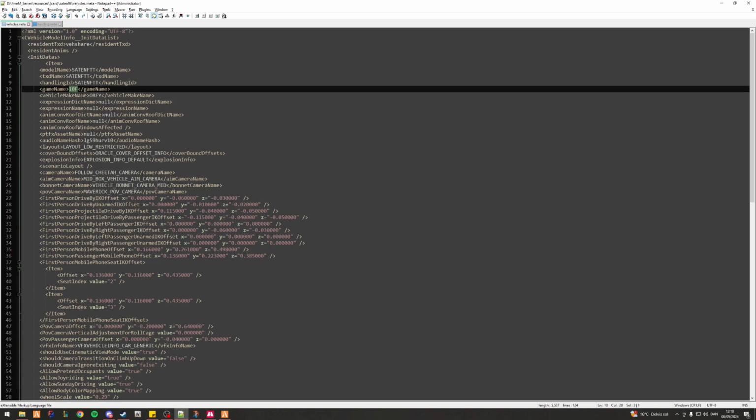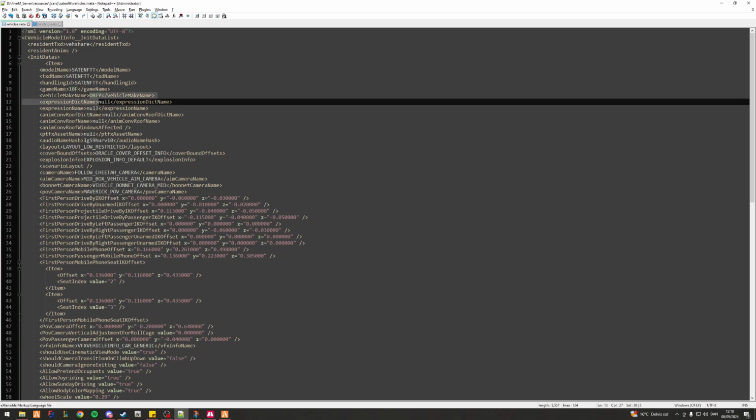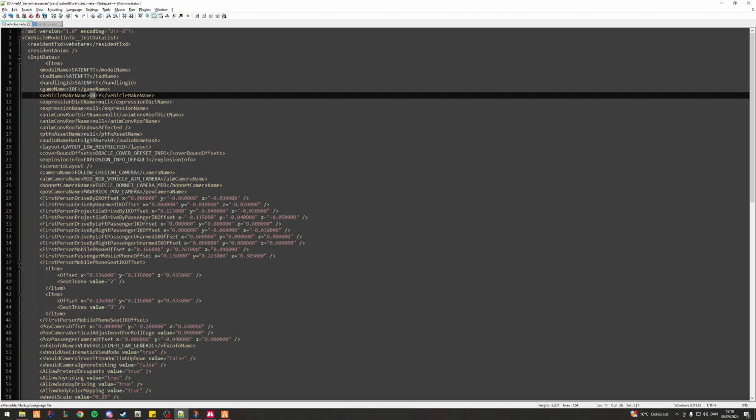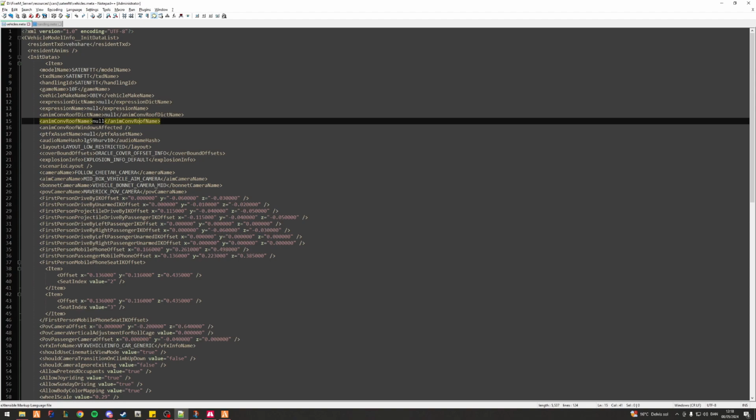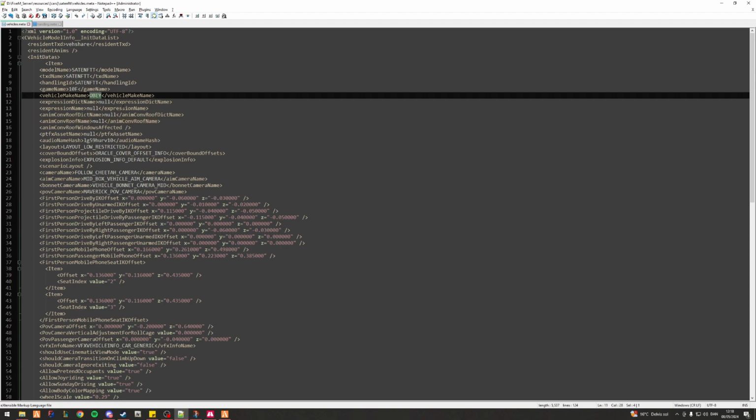And the manufacturer you're driving, or the make name, is defined down here. So vehicle make name, Obey, and then obviously ending off with vehicle make name. I could change this to whatever, as long as it's lore friendly and coded into the actual GTA 5 code, it'll work.